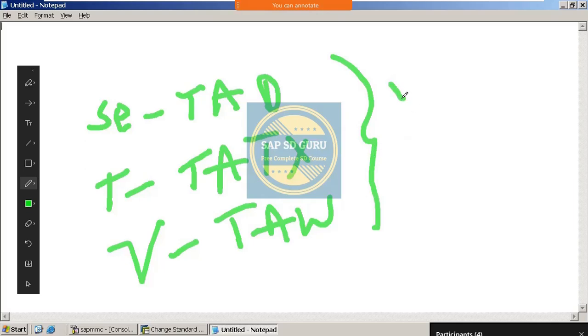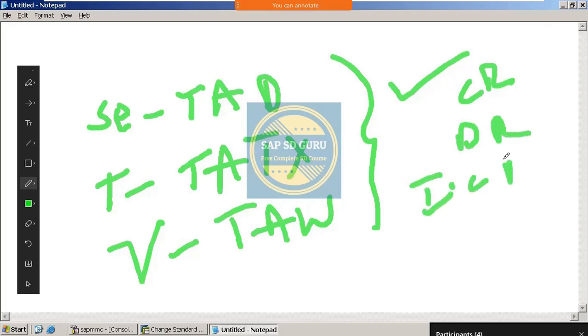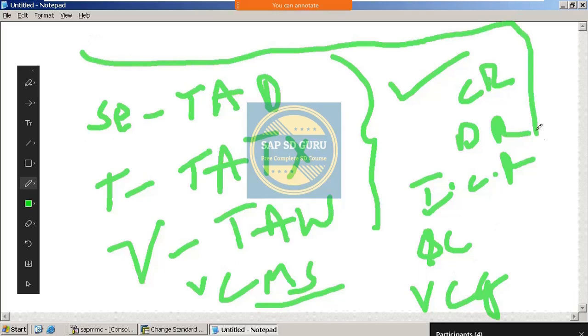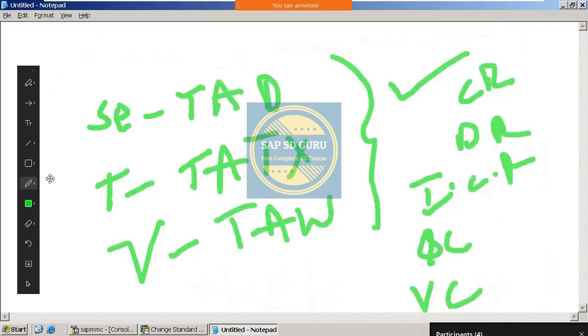And for credit memo request, debit memo request, invoice correction request, quantity contract, value contract general and value contract material specific, we don't use any schedule line categories.